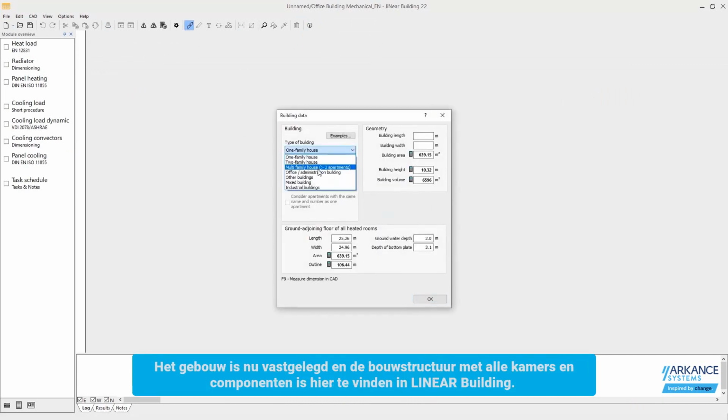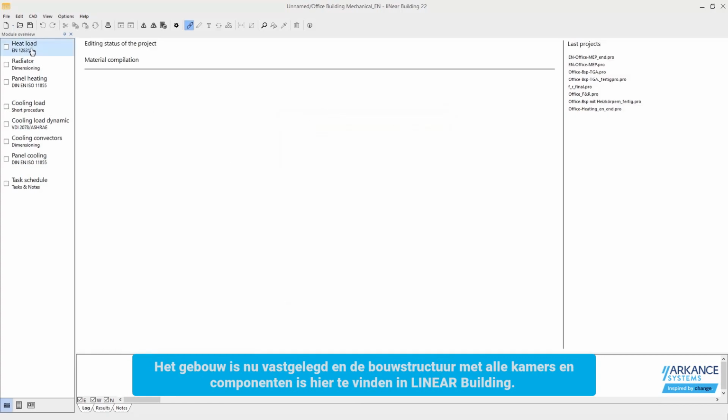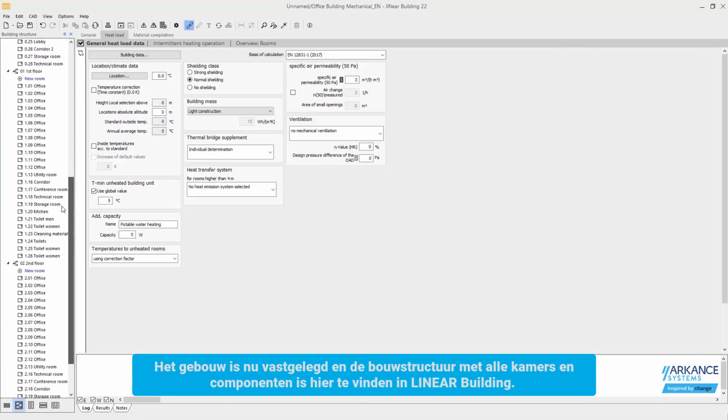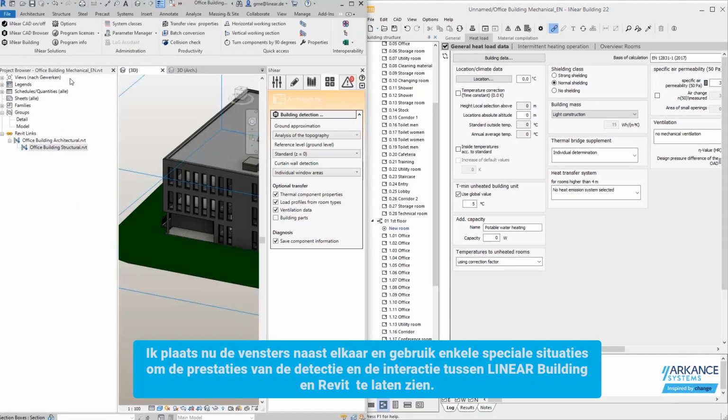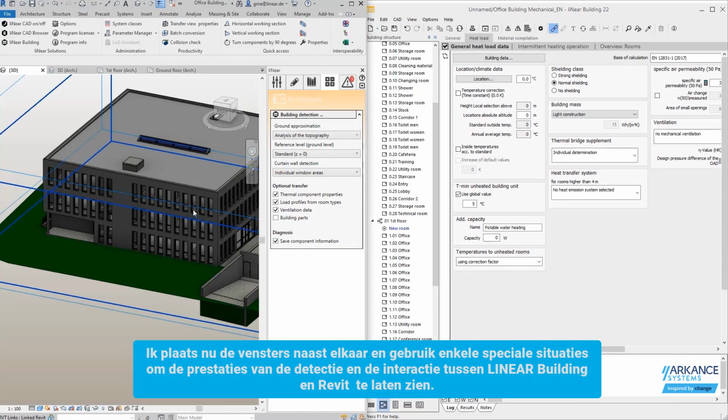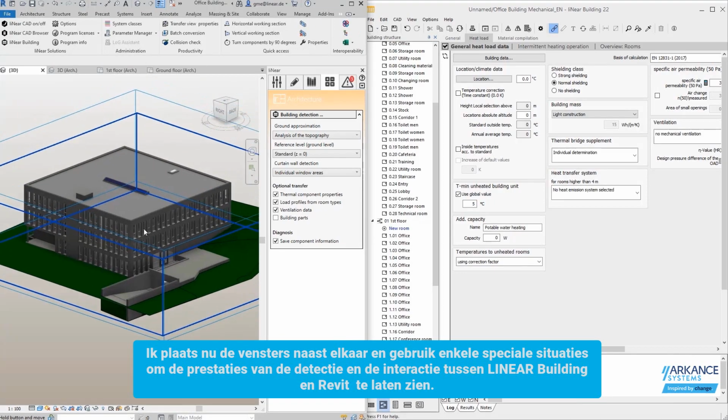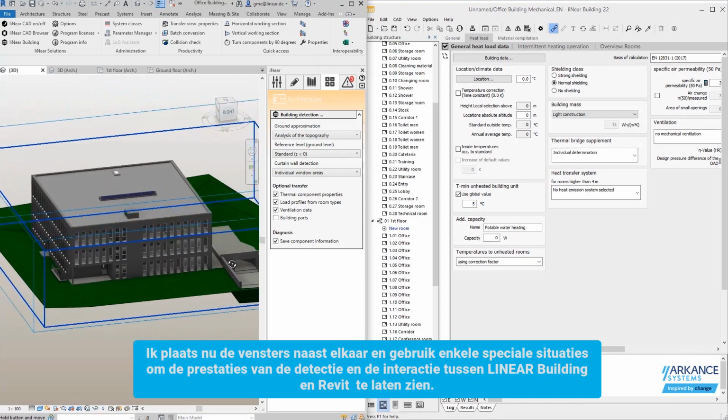The building is now detected, and the building structure with all rooms and components can be found here in liNear building as well. I now arrange the windows side by side and use some special situations to show you the performance of the detection and the interaction between liNear building and Revit.